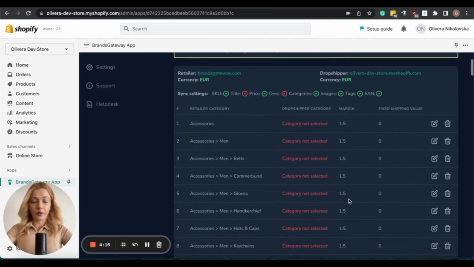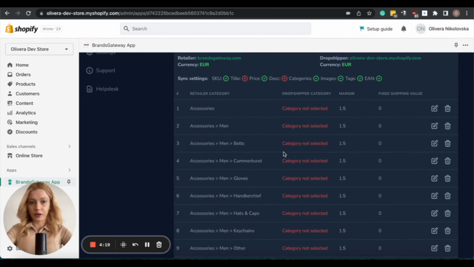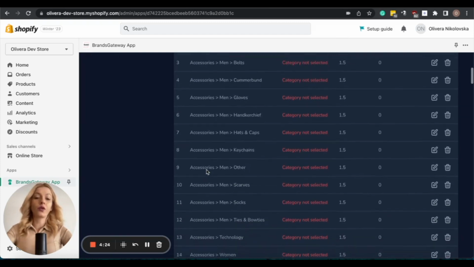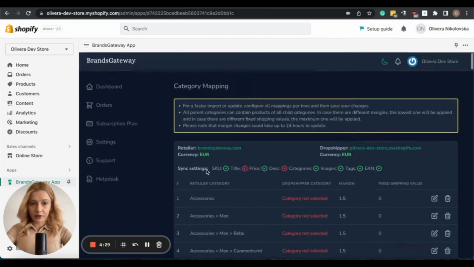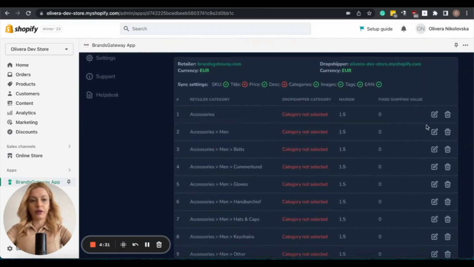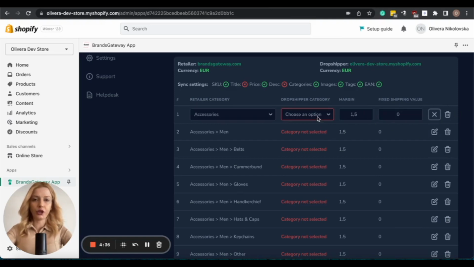Once you select all categories, what this will do for you on the left side under retailer category, it will list all of Brands Gateway's categories. Now what is left to do is you need to go to each one and click on the edit button, and then match them with your Shopify manual collections. Please note that under dropshipper category, only your Shopify manual collections will be displayed. Automated collections are used for filtering the products after the initial import is done.